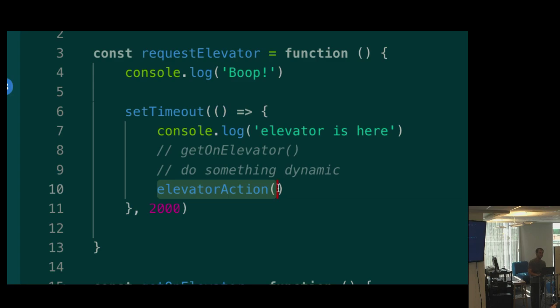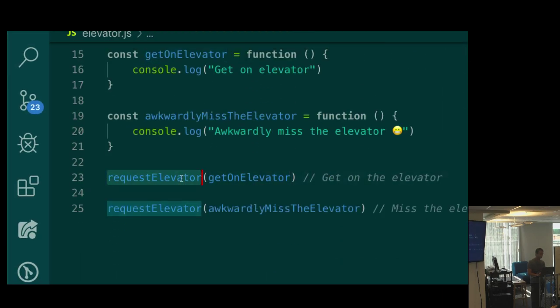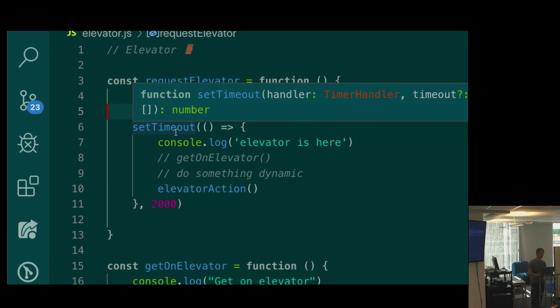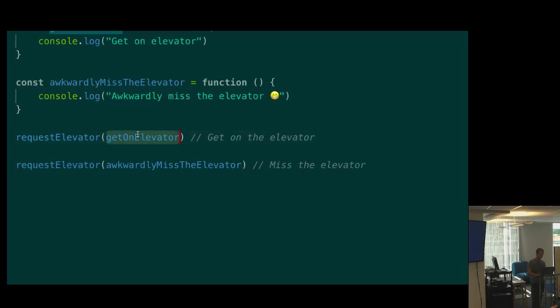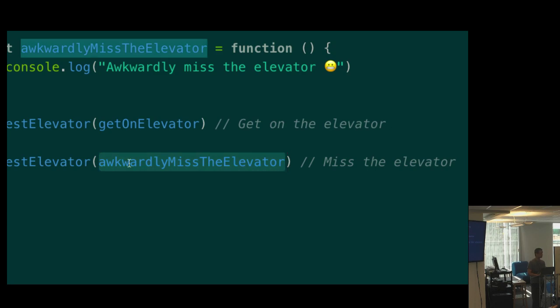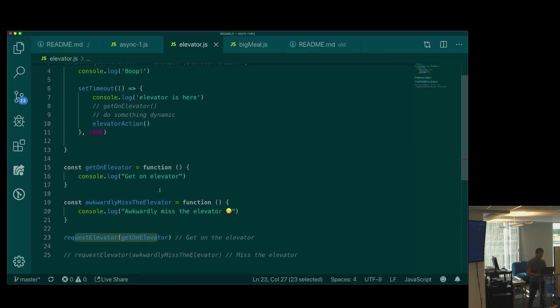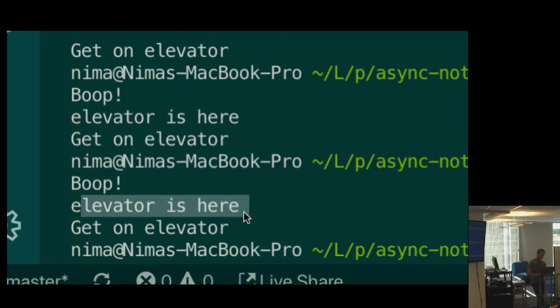Right? So once get on elevator has been passed into request elevator, how do I access that once I'm inside of request elevator? I need to put it up in the parameters. I need to say that request elevator is going to receive some maybe elevator action. It's going to receive something to do. And that elevator action might sometimes be to get on elevator. Other times it might be to awkwardly miss the elevator. And we're going to see now that I'm going to toggle one of them on and one of them off. So the first time we're just going to get on elevator. When I run this right now, what happens is I boop, then the elevator is here, and then I get on the elevator.